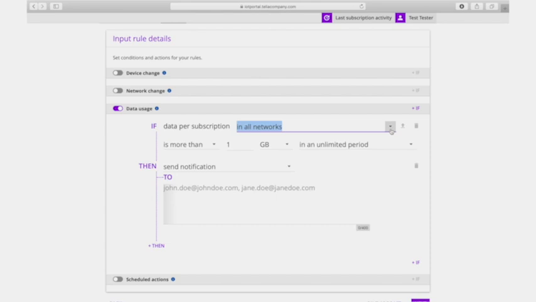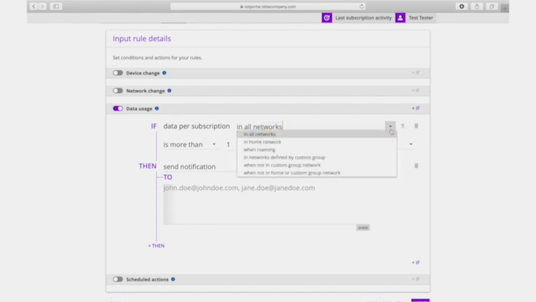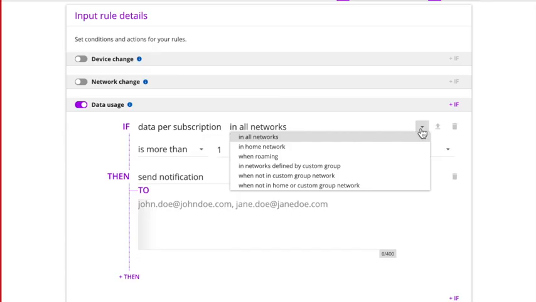The trigger can be set for different network groups: in all networks, in the home network, which covers Telia's own networks in the Nordics and Baltics, when roaming, which is when your SIM is located outside of Telia's Nordic and Baltic networks, in the custom group, which is Europe, that we define as Zone A1, outside of the custom group, which means outside of Europe, or when not home or custom group network. You also have the possibility to choose short-term or long-term triggers.